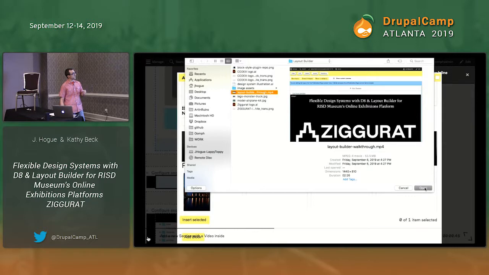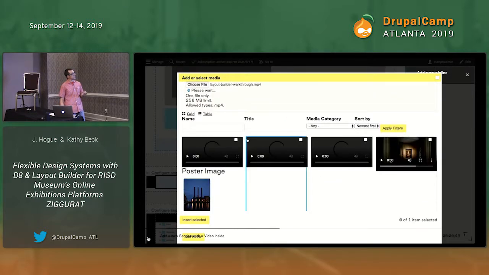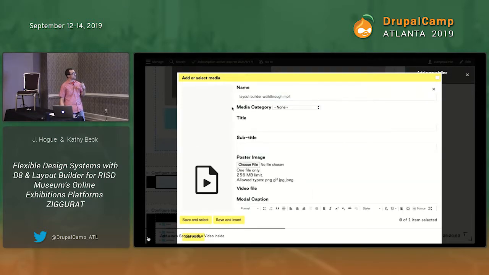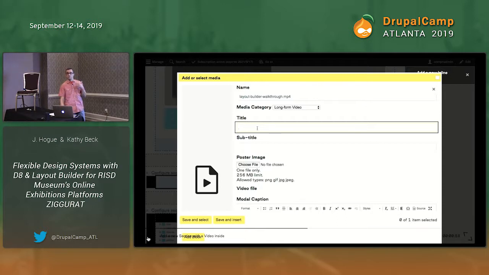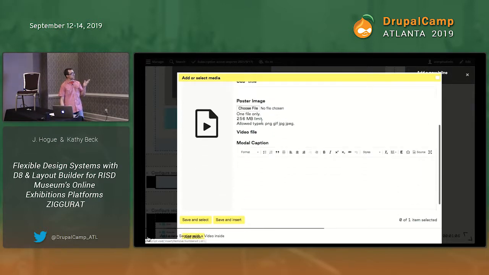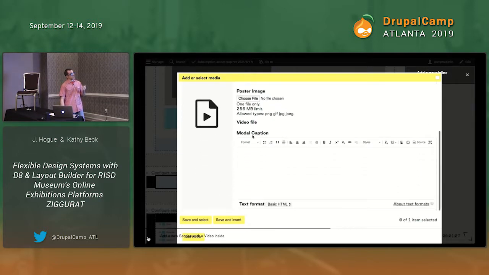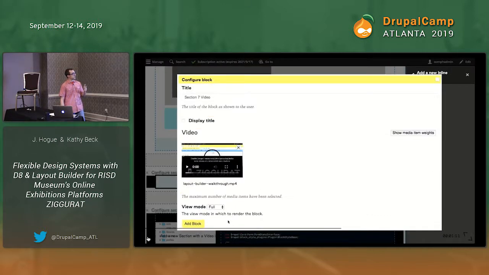And then once that's uploaded, we have a category that can be added to help make it easier to find these types of things later. There's an optional subtitle, optional poster image if someone wanted to provide an image that's different than the first frame of the video when it first loads. And then there's a modal caption. This is a longer form explanation for when this object is available, like in a full screen mode with a big description.